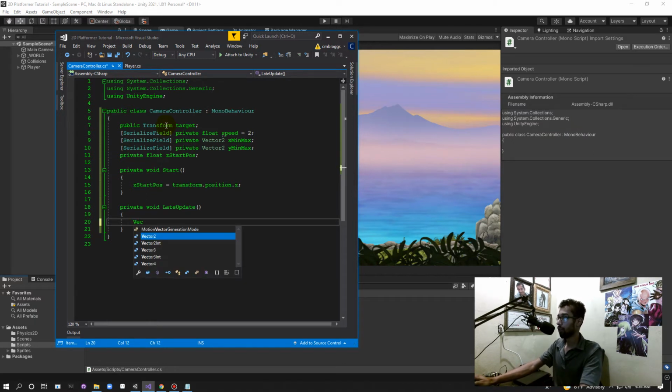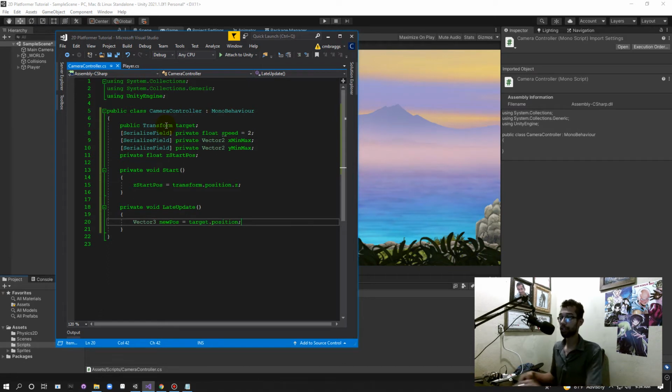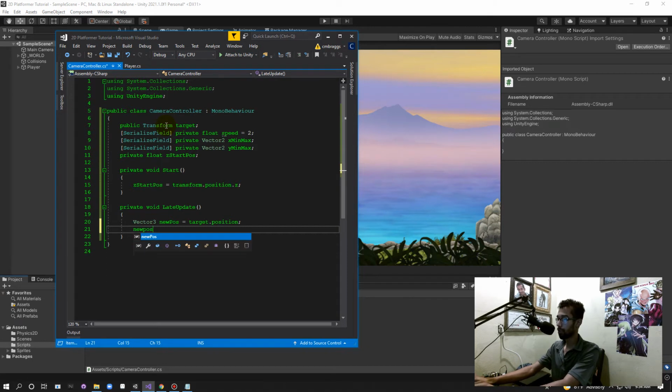Okay, so we're going to create a Vector3, and we're going to call this newPose. This is going to be equal to target.position, so we're going to get the full value of where the player is currently located. The next thing we want to do is say newPose.z is equal to our z start pose.